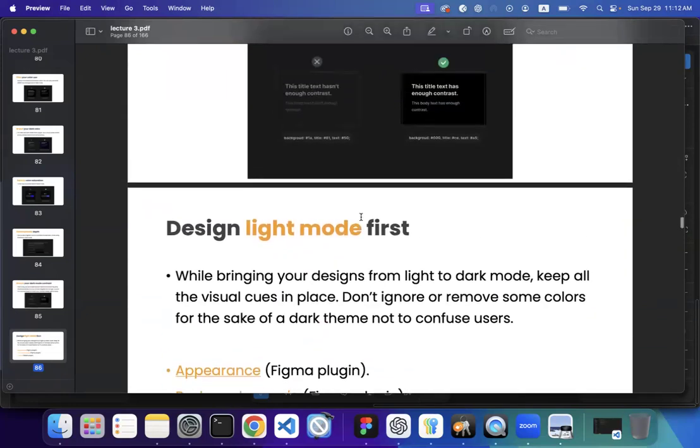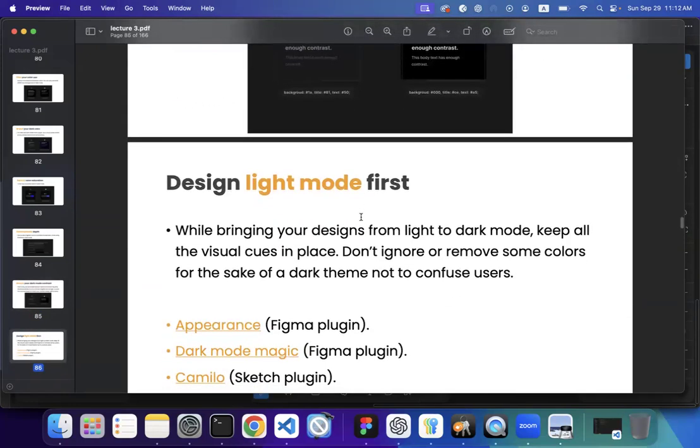So even though if you have a dark mode, you always have to make sure you design light mode first. By bringing your designs from light to dark mode, keep all the visual cues in place. Don't ignore or remove some colors for the sake of dark theme, not to confuse users.